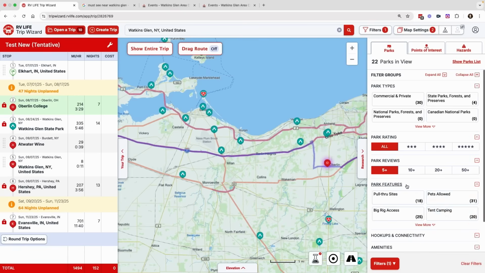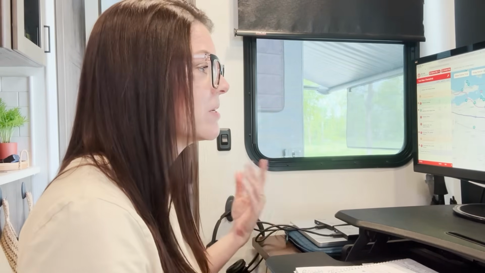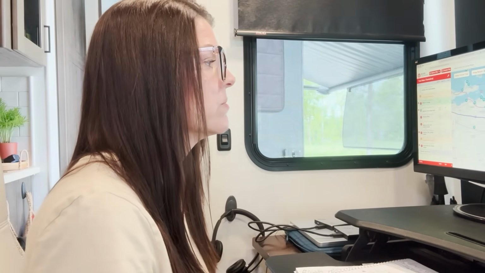But you can also do features, like if you only wanted to see places that have pull-through sites, you can narrow that down. I don't usually put the pets allowed. Almost everybody allows pets. Now, whether or not they allow your pet, that's another story altogether. You need to always ask if you have a certain breed of dog or an iguana or I don't know what. You may need to ask those questions and look at the contract when you book it.